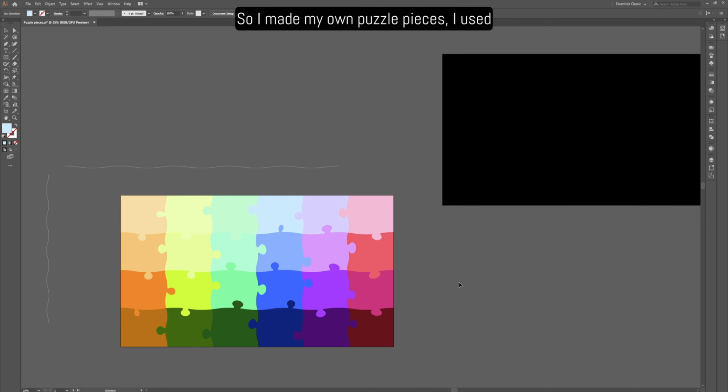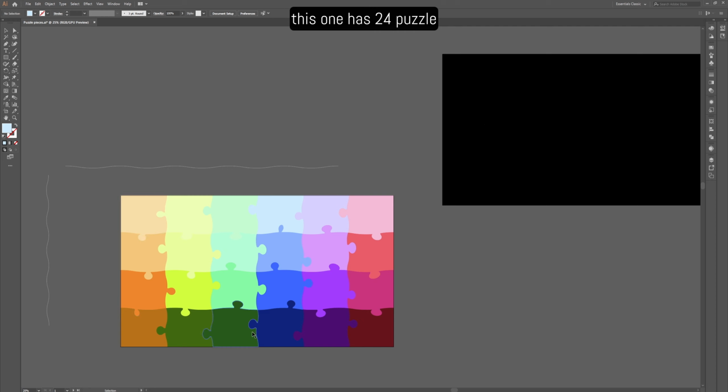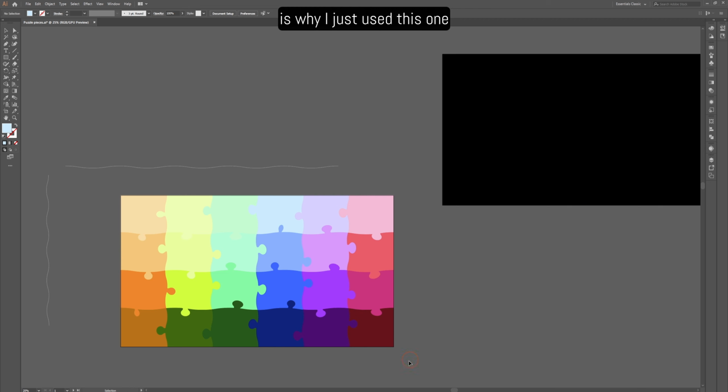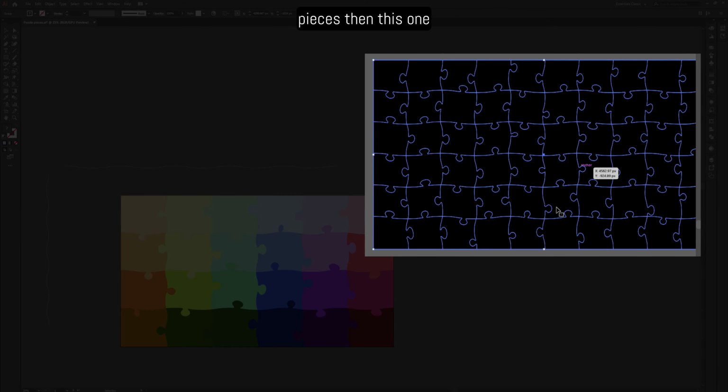So I made my own puzzle pieces. I used Adobe Illustrator to do this. I have two templates. This one has 24 puzzle pieces and this one has 60. But I do have to say, the one with the 60 puzzle pieces was crashing all of the time, so that is why I just used this one, which has 24 puzzle pieces. But if your PC can handle 60 puzzle pieces, then this one can look a lot nicer.